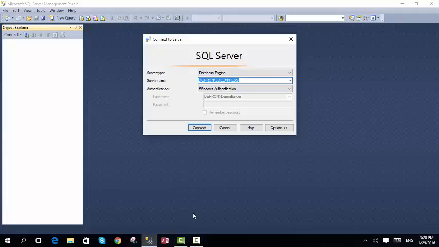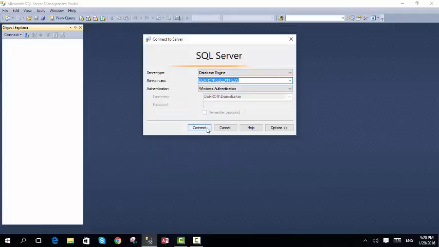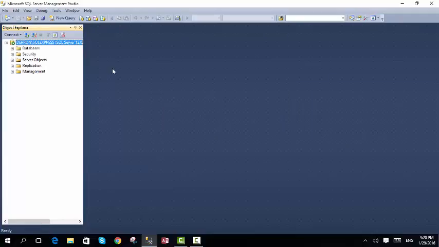Okay, now that it's open, you would see server type and name. You're leaving that at database engine, and for server name, I would copy this to be pasted later on in the tutorial. Then you click connect.